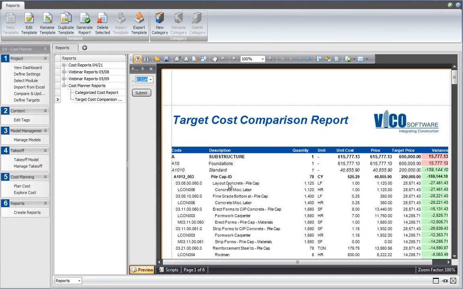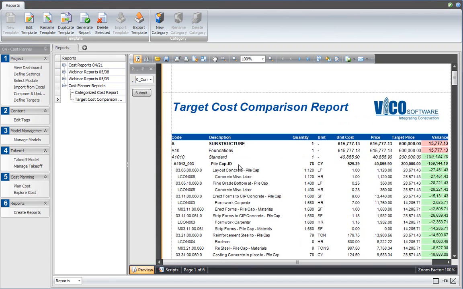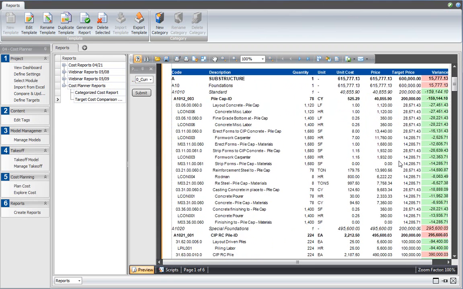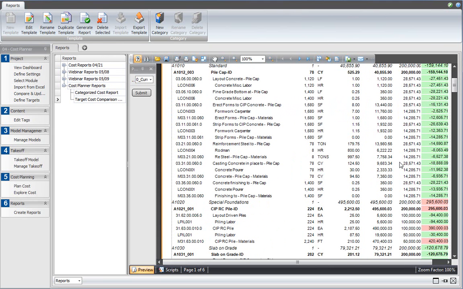You'll now see a cost report with all of the assemblies and components, and what we see here side by side is the price, which is the current price in your cost plan, the target price, which is what you defined in the target cost editor, and a variance which shows the difference between the two. Some color coding has been applied to identify which items are over budget, so which of the items have a larger price than what you defined in the target editor.